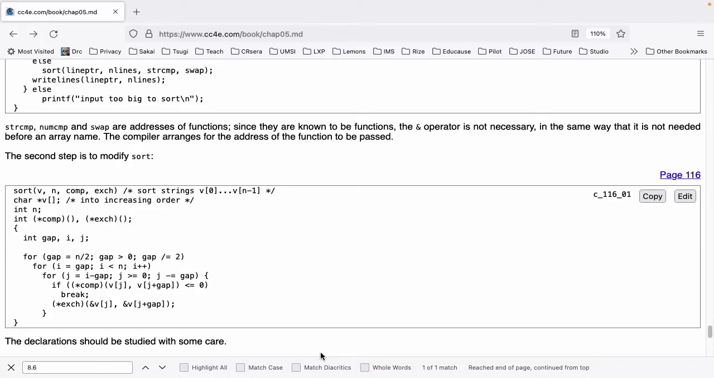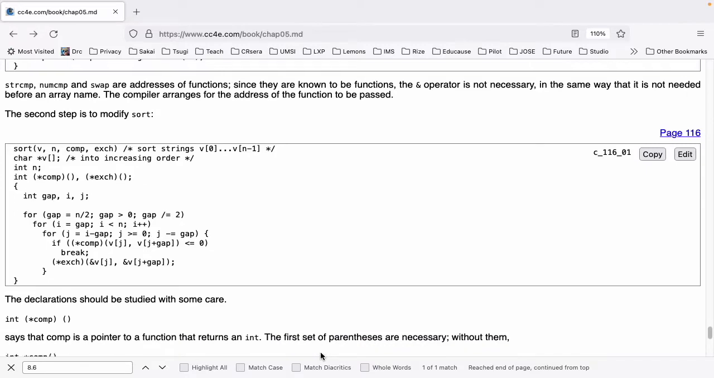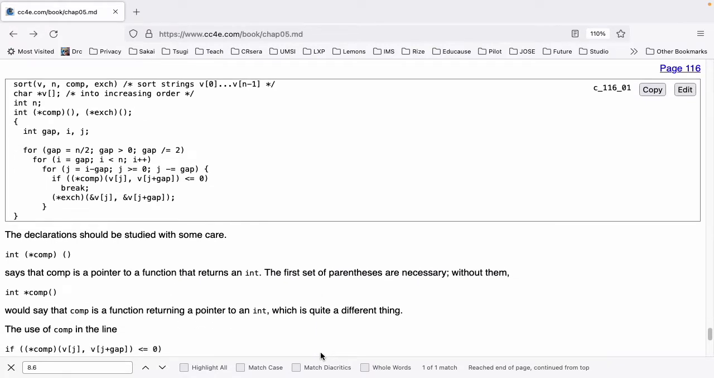The second step is to modify our sort function, and this is the first example on page 116 of the textbook. sort(v, n, comp, exch) char *v[]; That's our array of pointers. int n; int (*comp)(), (*exch)(); That declared the type and the fact that these are pointers to functions.